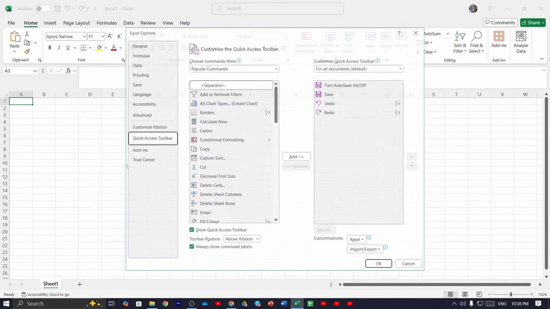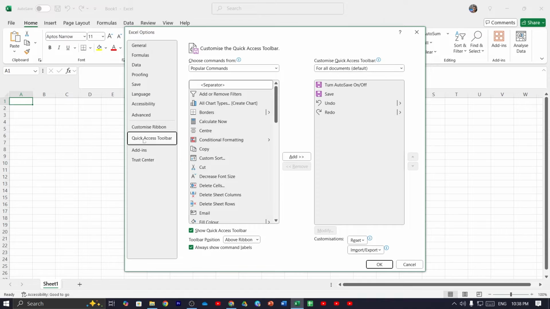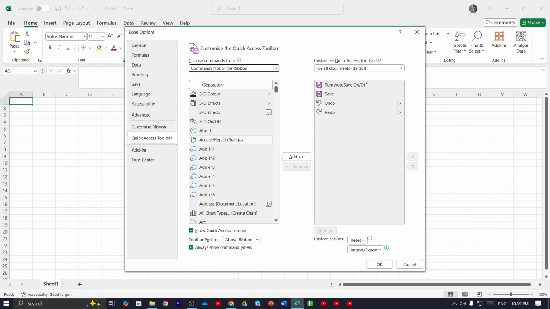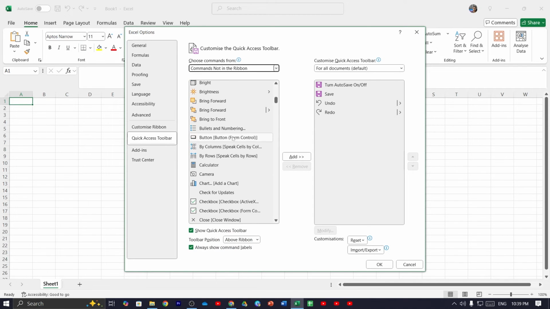Then just click here. After that click on quick access toolbar. You can also find this option from your Excel settings. And here at the top you can see choose commands from option. Then just click on this arrow icon. Then you have to select commands not in the ribbon from here, and then scroll down and find calculator option.